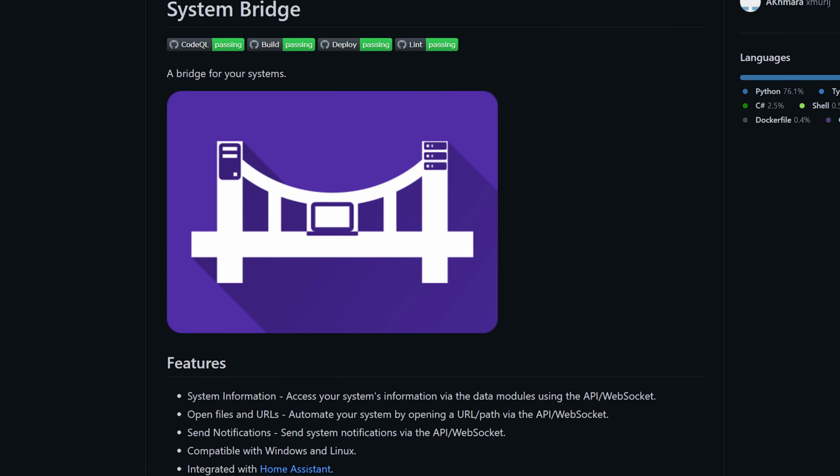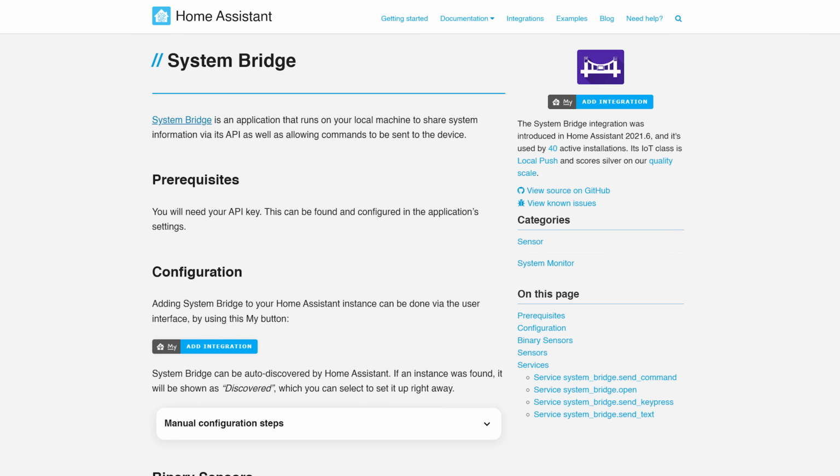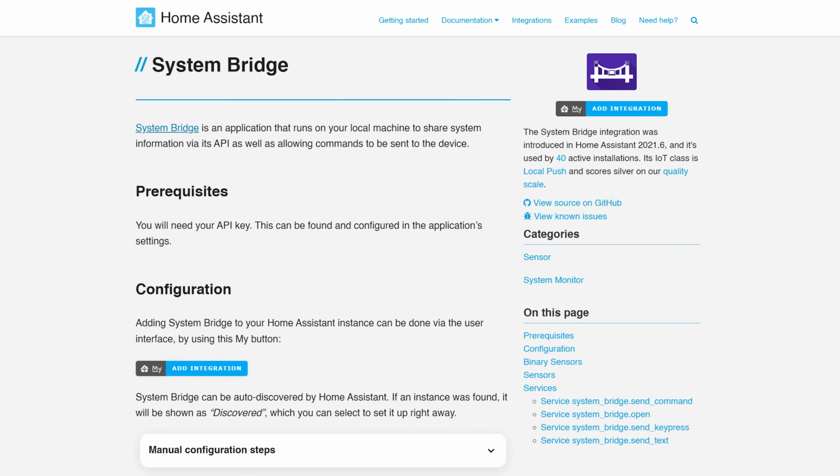So this is a project specifically for Windows that we are going to be covering today. If you are on Mac, then you can already use the native Home Assistant Companion app. And if you're on Linux, then you can use the System Bridge application, which works on Linux as well as Windows, and just recently had a full rewrite from the ground up. But for this one, we are going to be covering Windows specifically.